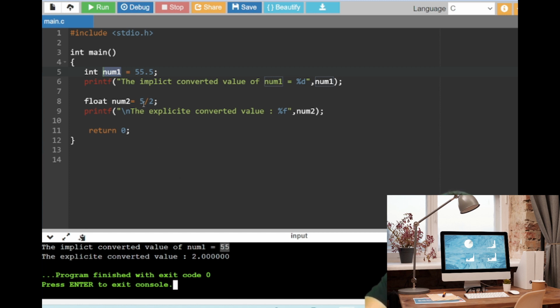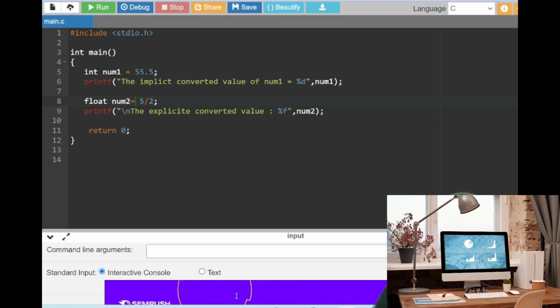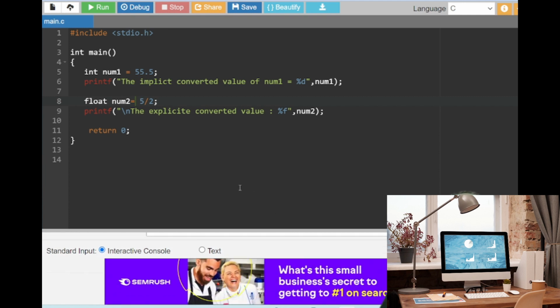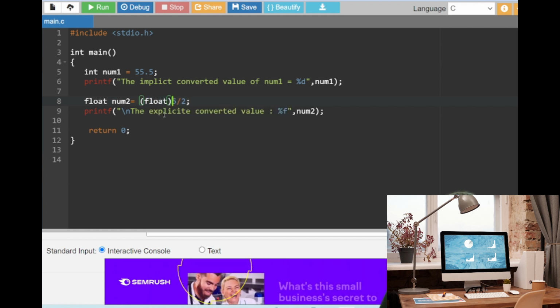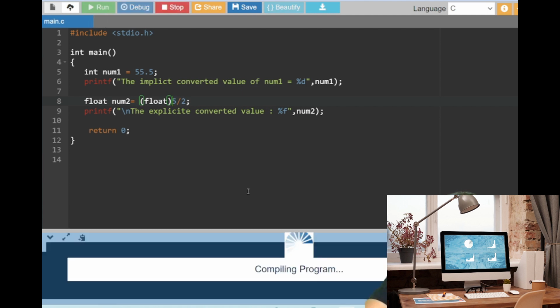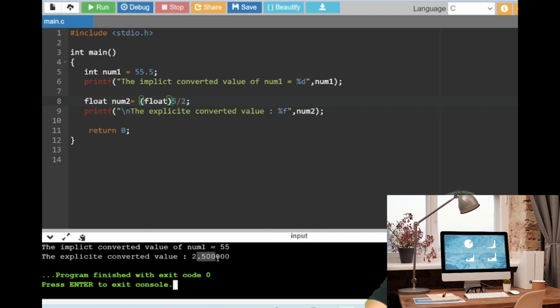Here, what I'm trying to do is the implicit conversion has not taken place. This has to be explicitly converted. See, 5 divided by 2 should be 2.5, but it is only storing 2.0. So what I can do is explicitly convert it. I can do it like explicit conversion, casting to float. Now I am running it, and let us see, it gets converted to 2.5.